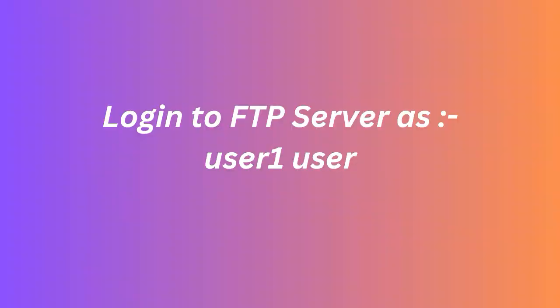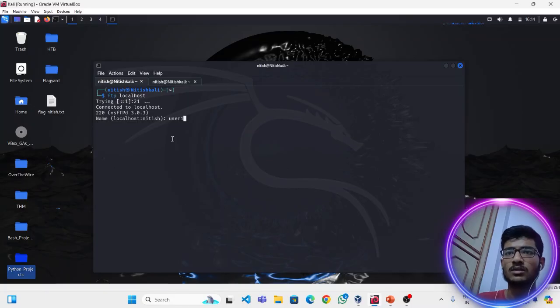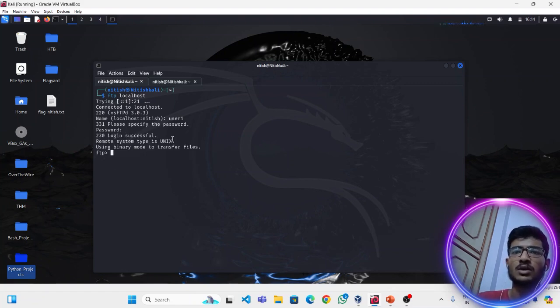So let's log in via user 1 first. Enter the password of user 1, and yep, I am logged in via user 1 to the FTP server. Let's do pwd. It means at what path I am on the FTP server, not on my local system. It is /home/user1.